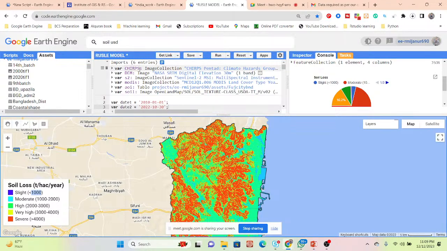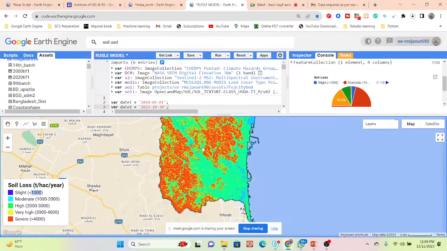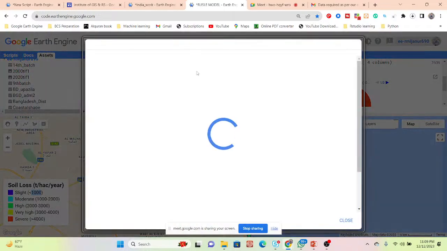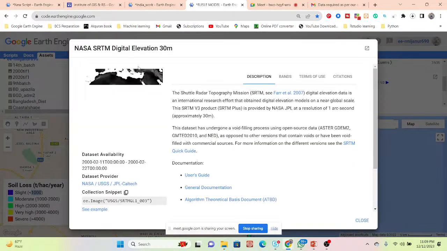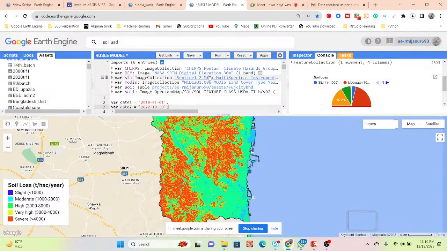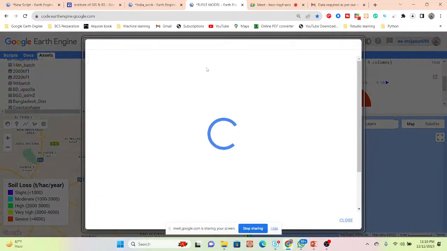Or if you have your own station-wise dataset, then that is even better. There is no problem. Mr. Rahman, for the DEM, is it SRTM 30 meter? Yeah, NASA SRTM. You can see the NASA SRTM 30-meter resolution. This is the DEM we are using here. And this is the CHIRPS dataset.